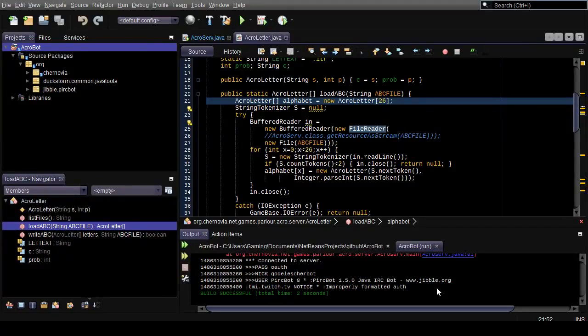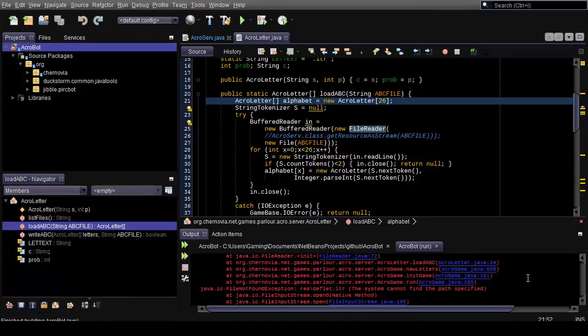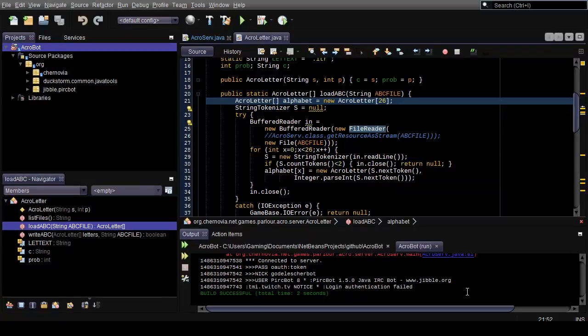Let me see if I can go get my bot's auth token. Twitch. OAuth. Okay, I forget where I put my OAuth token. So let's try to just make something that's better formatted. OAuth colon token is better formatted. Okay. And run that. Of course it's not going to connect to the server. Okay, login authentication failed.